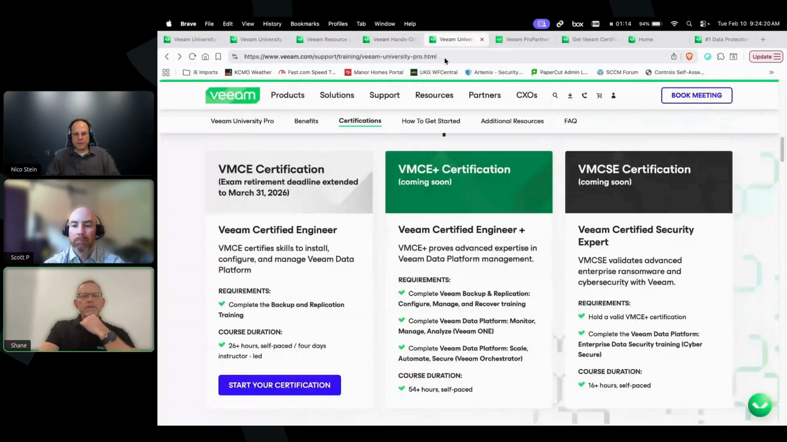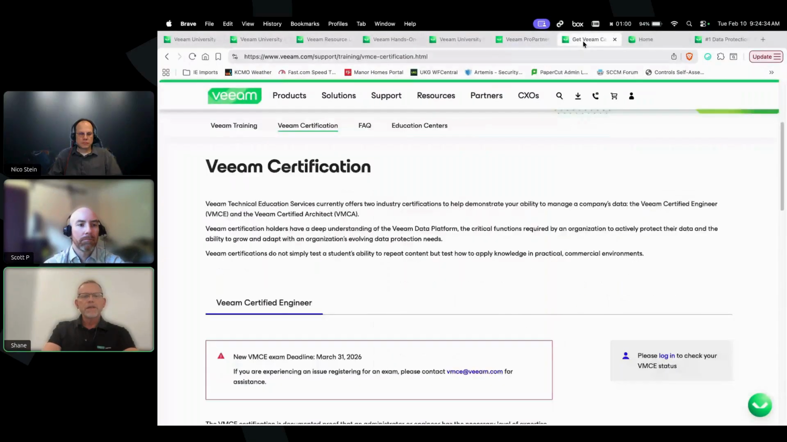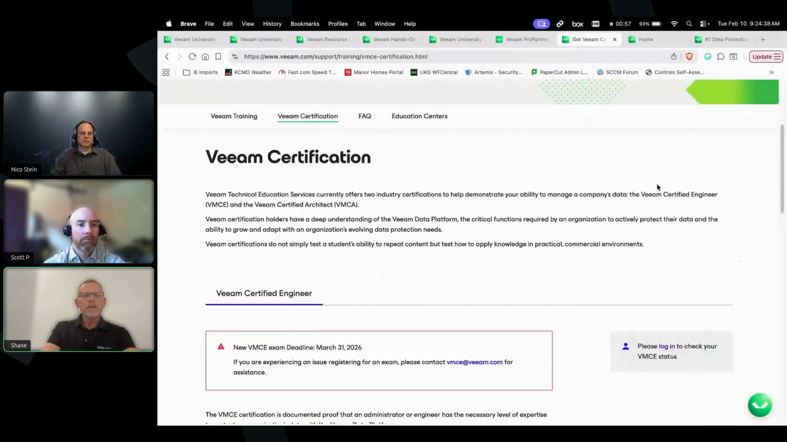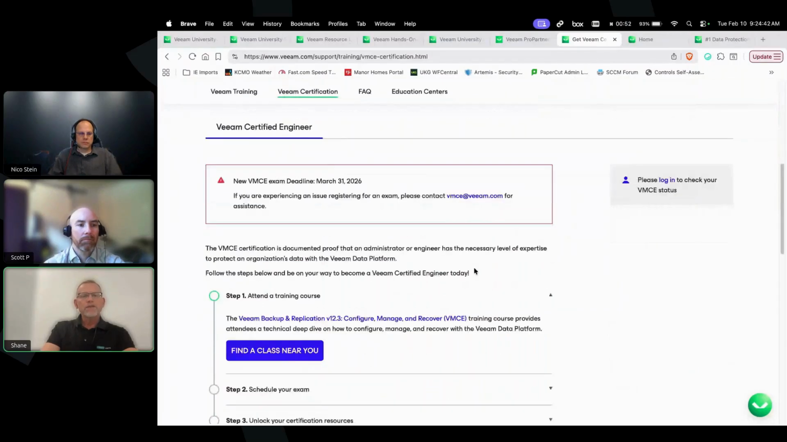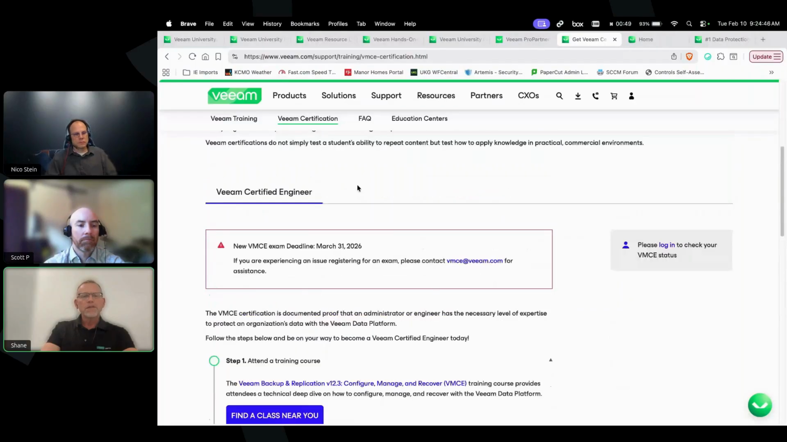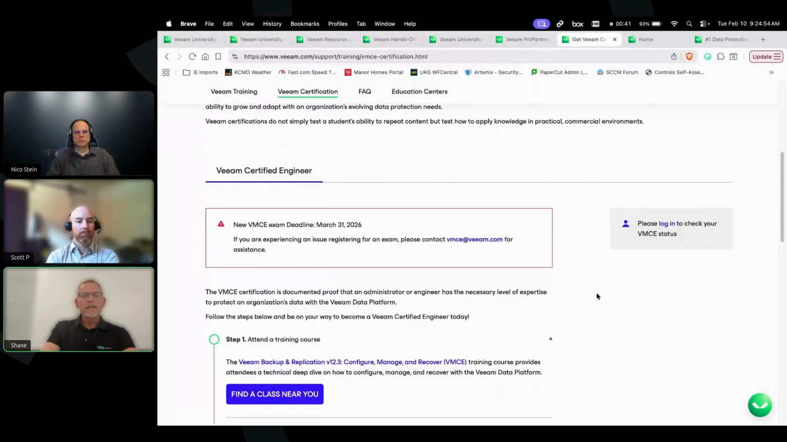Then the Veeam University Pro site. Again, this is where you're going to start your certification journey. And if you click this certification button down there, that link, it'll take you to the certification page that most of us that have taken Veeam certifications are familiar with. One thing you may notice is there's no longer the VMCE tab here. So that has, of course, been deprecated the end of November. But this is where you can go to check your progress on your certification journey.